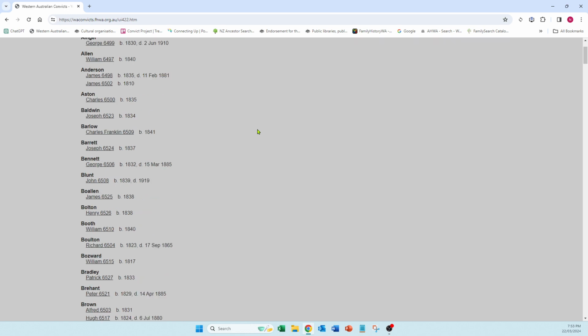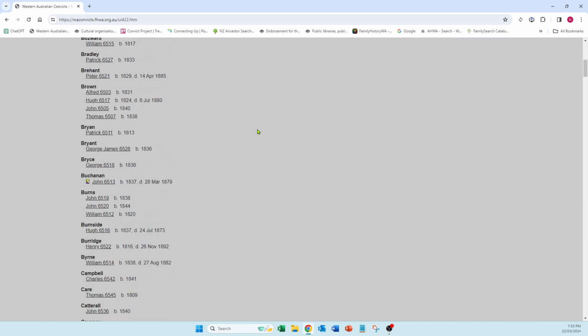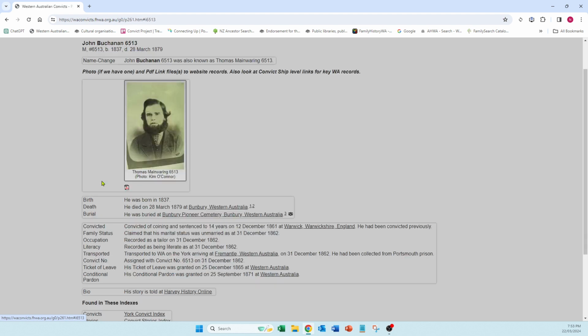Right, so let's scroll down to one I've selected earlier. I've chosen this John Buchanan because he has some interesting facts that allow me to highlight some of the things that we're doing. And also, we've got a photo of him. Now, when he was in Western Australia, he was actually known as Thomas Mainwaring. So if you look on Ancestry, he was Thomas Mainwaring. But when he came out as a convict, his name was John Buchanan. I haven't looked up to see which was his real name.